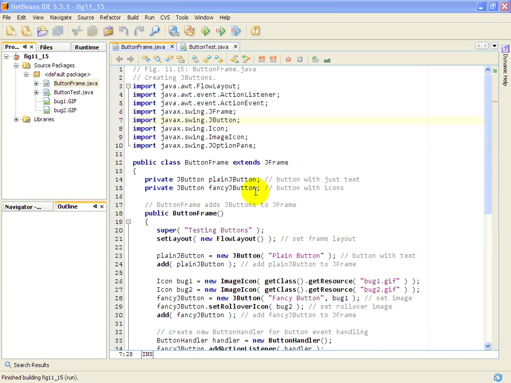Figure 11.15 and 11.16, ButtonFrame.java and ButtonTest.java. In this example, we're going to revisit some of the same event handling concepts that we just presented to you, and also in the process introduce the new JButton class, which will be used to create so-called command buttons, and also the interface called Icon and the class called ImageIcon, which implements the Icon interface.